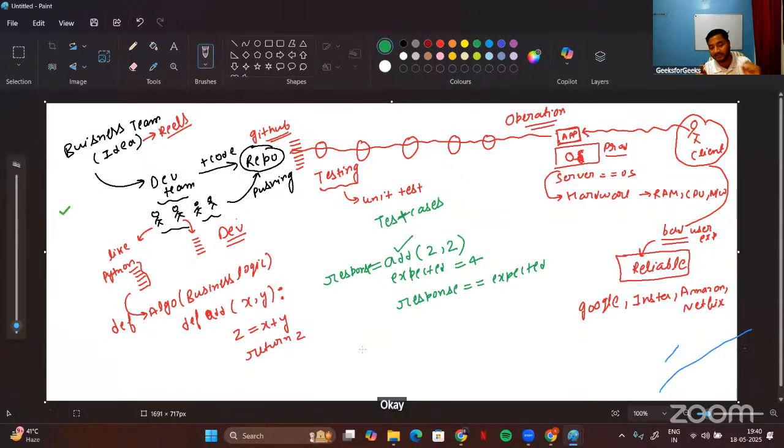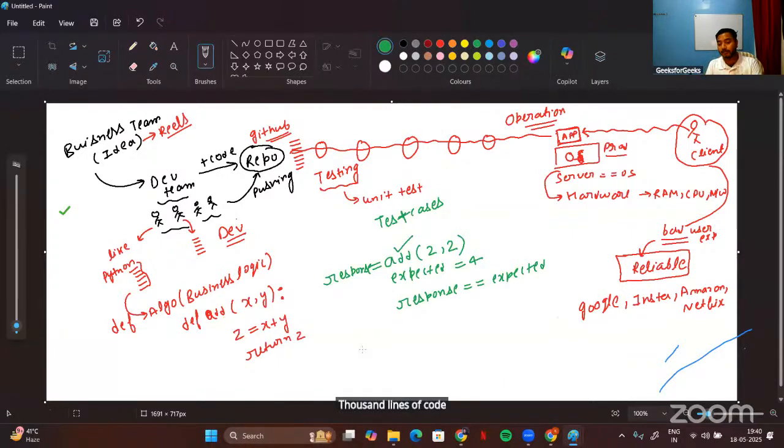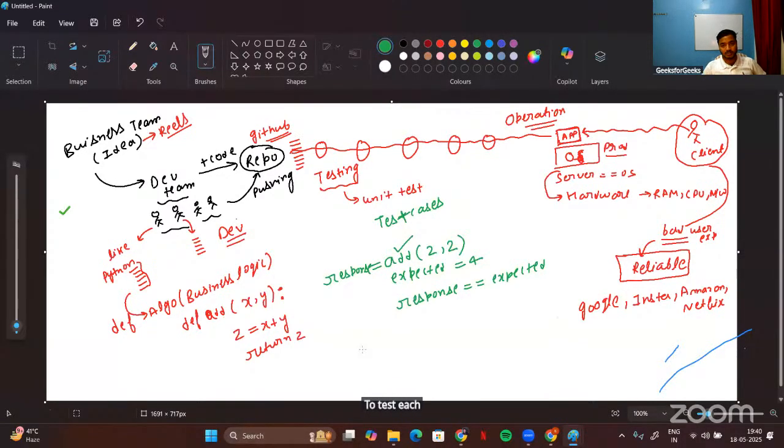Okay, hundreds of files they are going to have. In the real world, whatever code we create is very dense. 1,000 lines of code we have, 100 files we have. So in that case, you will have to create multiple test cases, hundreds of test cases, to test each functionality of your application.